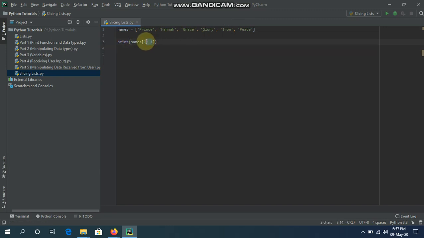Alright, so this is the basic thing of how I want to slice through a list. So in slicing through a list, know that you just have to bring your colon, and what comes before the colon is where you want to start from, and what goes at the end of the colon is where you want to end, but that will not be displayed in your display.